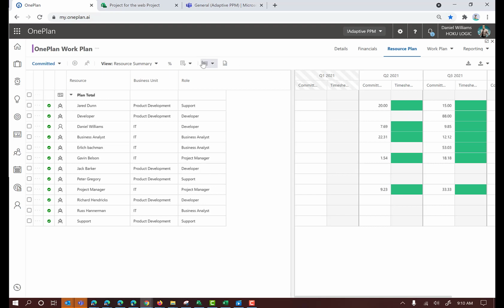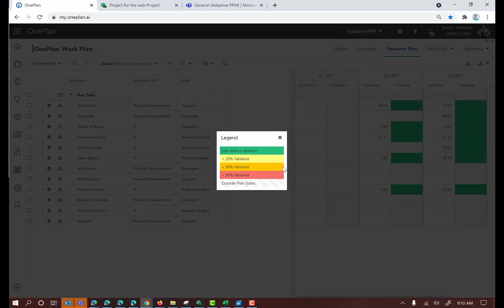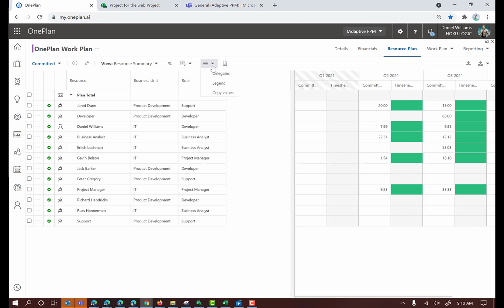You also might want to delegate some approvals. This gives you a nice little legend on what the colors all mean, the different variances in the colors here. You can also copy values from different resource types. So if you might want to create maybe an original baseline commitment or a revised commitment.